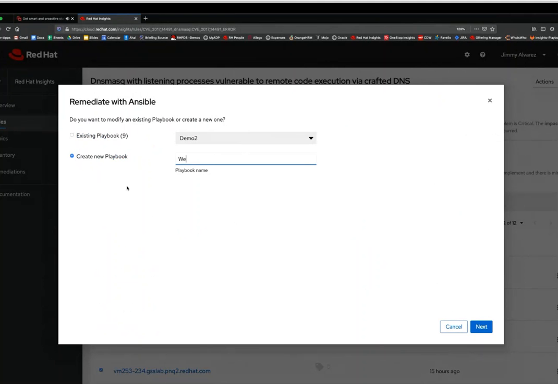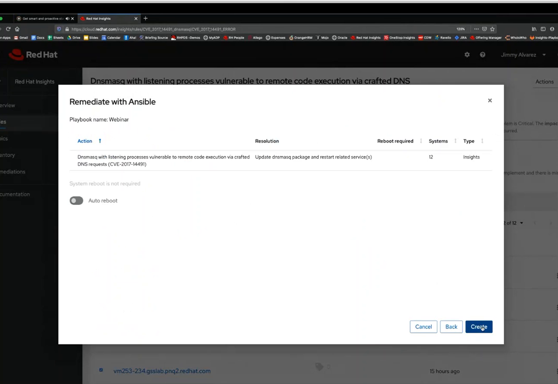So I'm going to name my playbook webinar, for lack of a better name. Then here you can see the action I'm taking for this specific rule that I've hit. The resolution is to update the DNS mask package and restart the service. It's a very simple rule, but of course you can see the value of this as you will have more complex rules. You see that I'm targeting 12 systems, and if this rule required a reboot, I could turn that on and off. This does not require that.